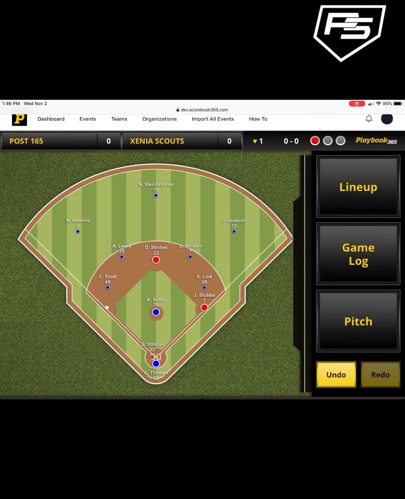So yeah, that is essentially how to score on Scorebook. Once the game is actually over, you can come in here to officially end the game. We're going to click game log. This is only when the game rolls through all 7 innings and the game's completely finalized, or if it's a mercy rule or whatever.